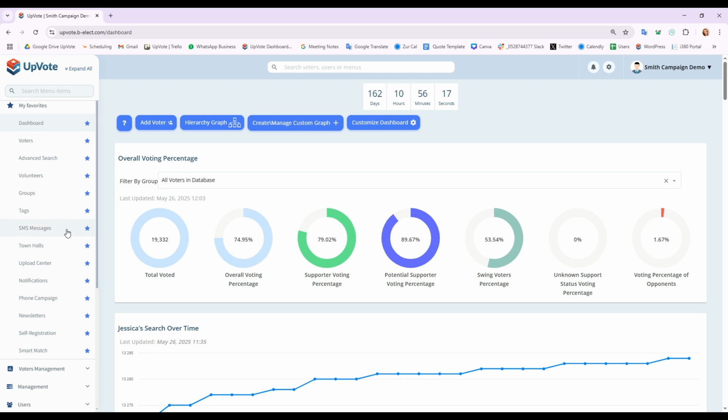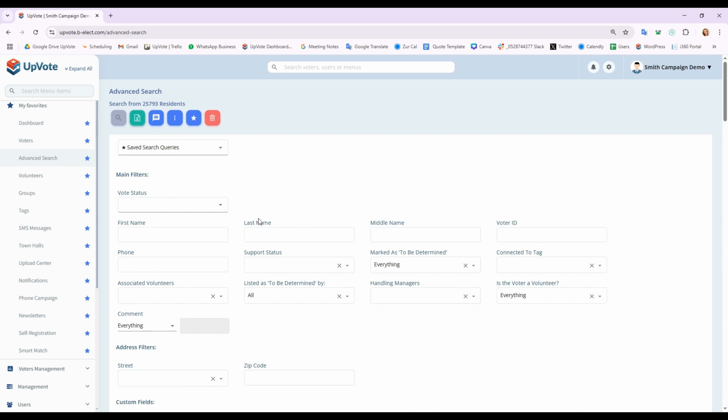Welcome to phone campaigns through UpVote. First, navigate to the advanced search in the admin portal. Search for the voters you want to call.